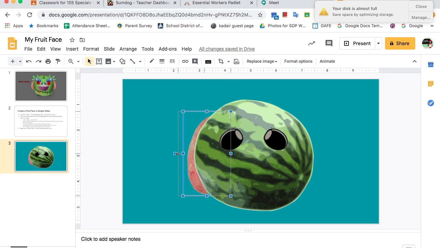I can even stretch and distort it a little bit if I want to make that pop out more. Don't be afraid to distort the fruit a little. If that's what you want to make it look more like an ear, go for it. Or whatever body part you're using, right? So now that I have that part done, I have an ear for my fruit face.